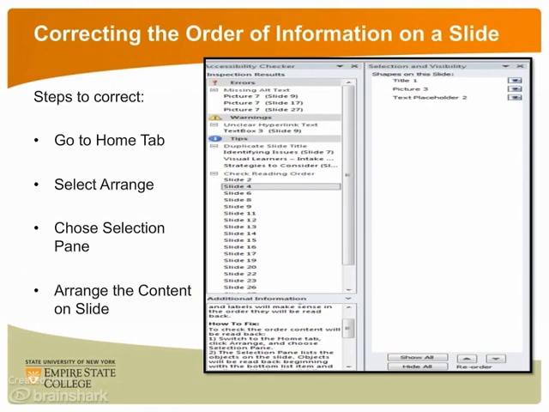To correct, go to the Home tab, select Arrange, choose Selection Pane, and arrange the content on the slide as identified by the accessibility checker. The example shown reflects a slide where I corrected the order, with the order as follows: Title 1, Picture 3, and Text Placeholder 2, which is the content.